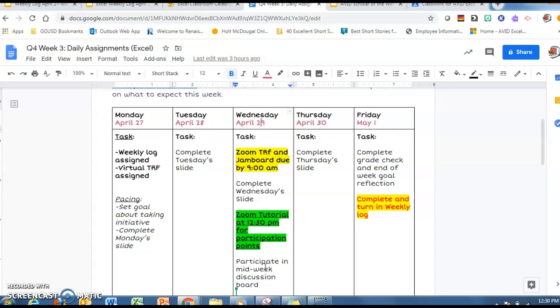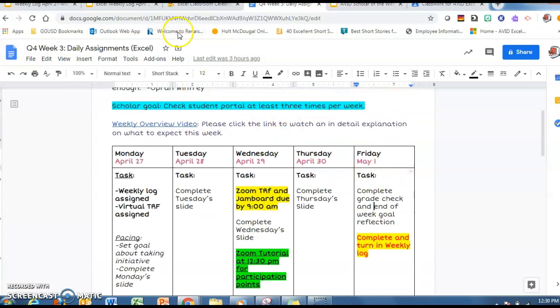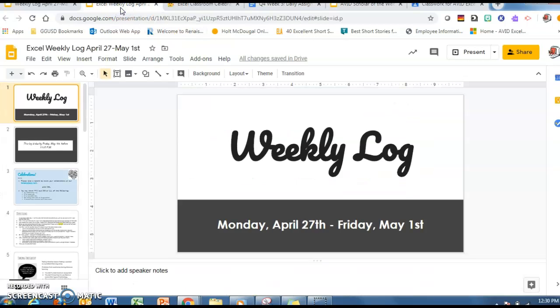And then throughout the week, just make sure that you're working on your weekly logs. This week, your goal is about initiative, which we'll quickly look at. Then make sure you're working on each slide every day. So Monday slide today, Tuesday slide the next day, and so on. So just make sure you're looking at that. And then at the end of the week, make sure that you look at the grade check and also the end of the week goal reflection. Okay, so let's quickly look at our weekly logs to see any changes this week.